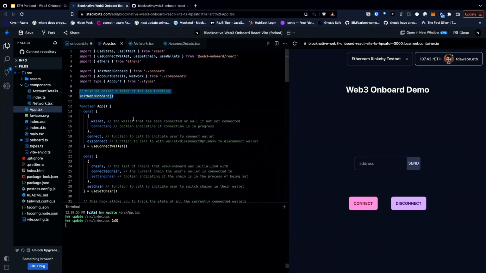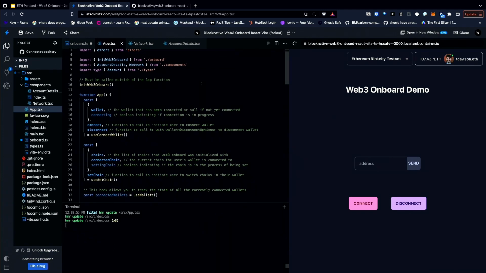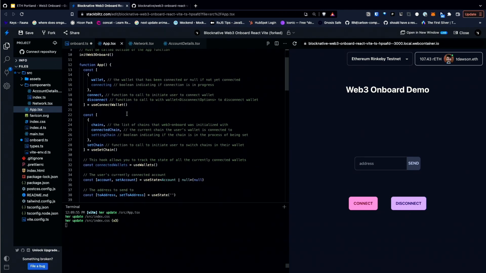Okay, so also I wanted to point this out right here. These are the 3 different hooks that Web3 Onboard React provides. We're going to walk through each one of them. So the first one, useConnectWallet. This right here is the wallet, the first wallet that the user is connected to. In a second, I'm going to show you what that wallet provides us with. It's going to have the provider on it, the address, ENS, all these things that you need.